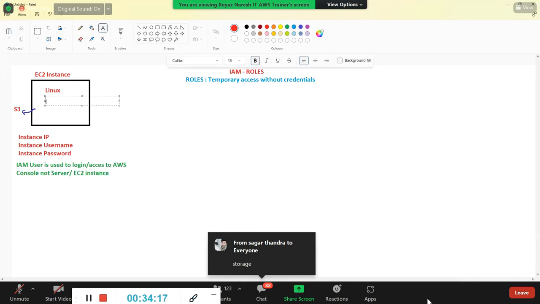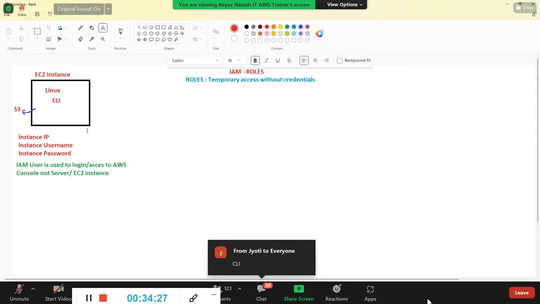CLI, guys, CLI? Linux meaning programmatically, right? So here I need to install AWS CLI. I need to install CLI from the command prompt only, so that I can access AWS services from code.